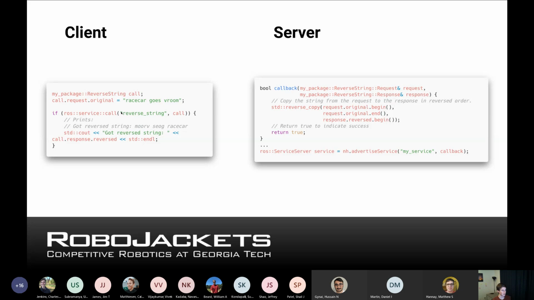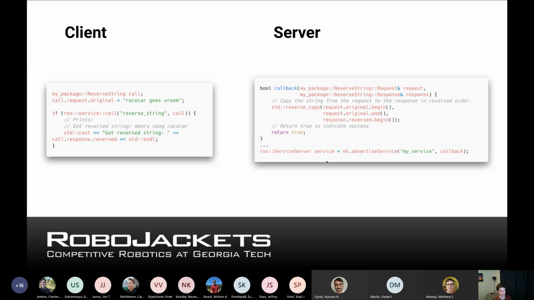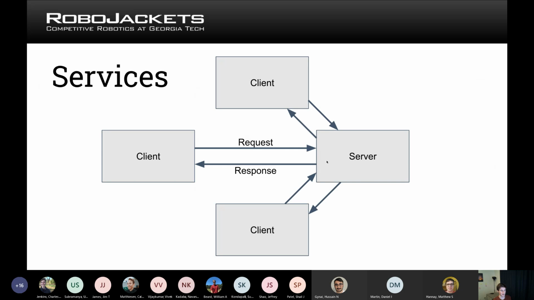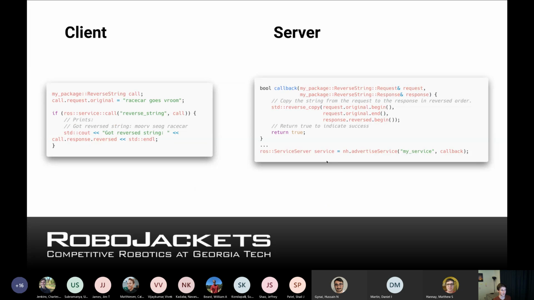And if I call that service, and in this case, I'm calling this service called reverse string, which actually should have matched up with this my service. I forgot to actually change those to match, but that will print. So that will call the service, right? If you jump back to this model, it will send a request to the server. The server will invoke this callback. The callback will fill up the response variable. It'll return true to show that it succeeded. It'll send that response all the way back, and then the client will get that response.